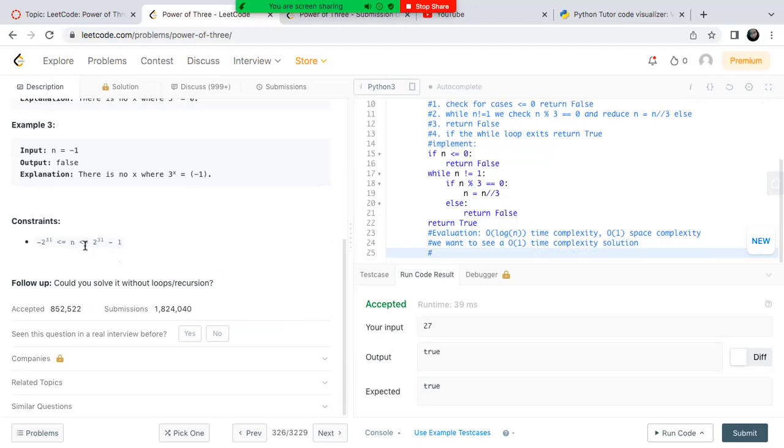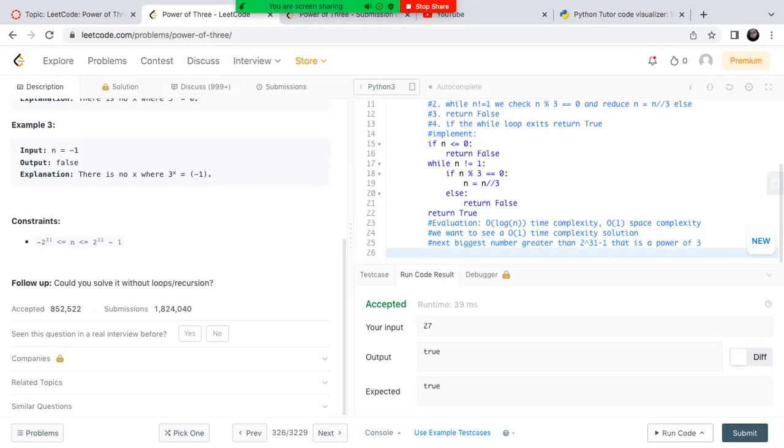So here's the constraint: n is less than or equal to 2 to the 31st minus 1. So to figure out if n is a power of 3, we want the next biggest number greater than 2 to the 31st that is a power of 3. Just knowing the answer, that is going to be 3 to the 19th power.